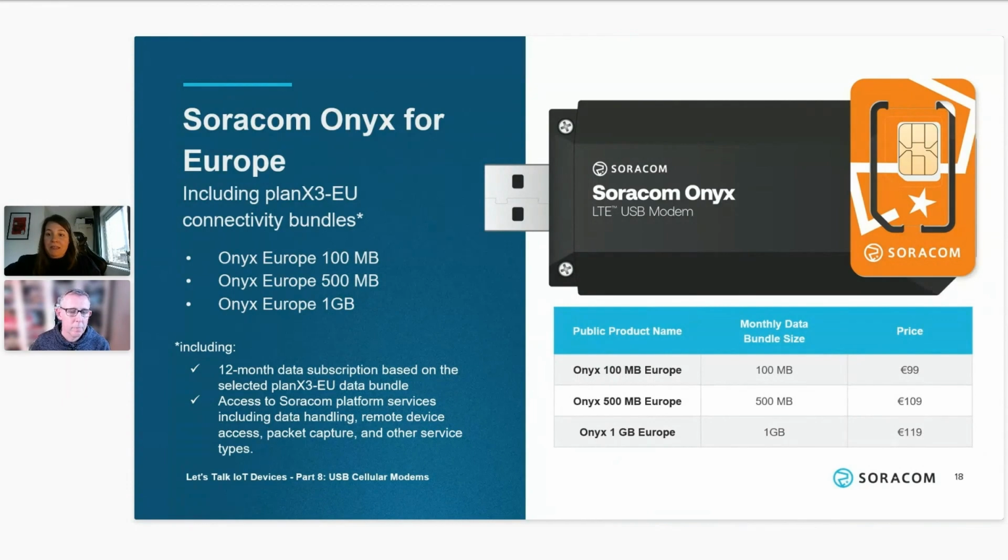And these bundles include 12 months of data subscription. So you will be basically getting the amount of data that you can see, 100 megabyte, 500 megabyte, or 1 gigabyte per month per SIM card for 12 consecutive months. And the SIM card comes with not only access to the Soracom platform, but also to additional services that are part of our bigger platform. Those include data handling, remote device access, and you can do some other pretty cool stuff, all covered by the fee. And you can see the price on the right-hand side in the table.